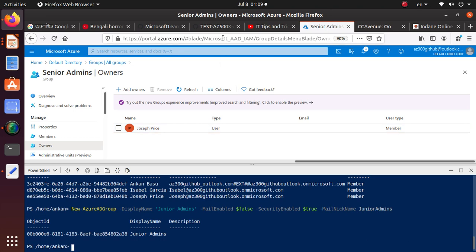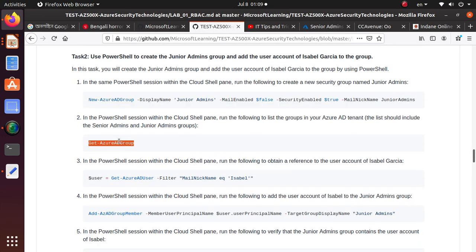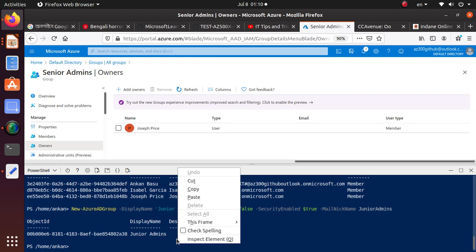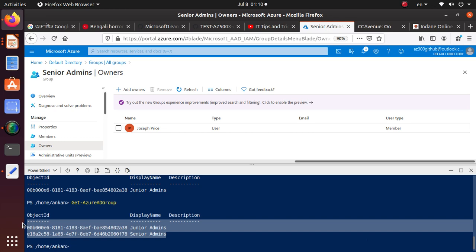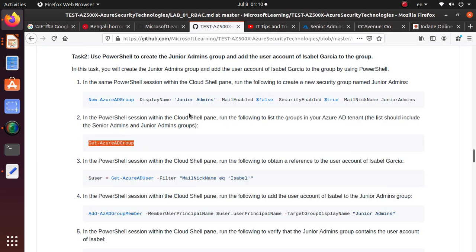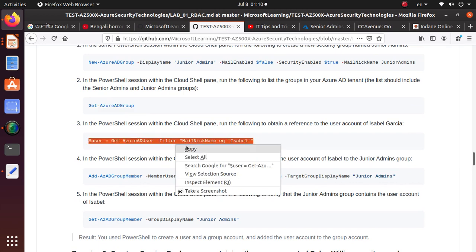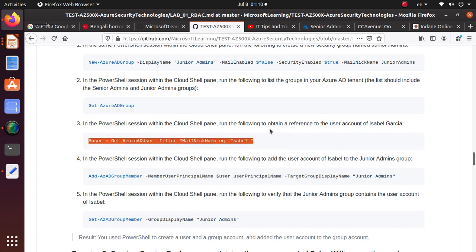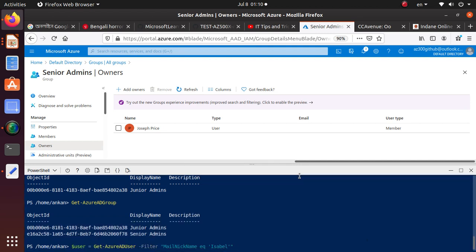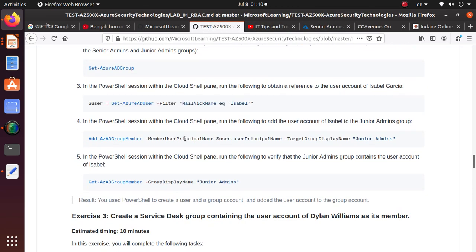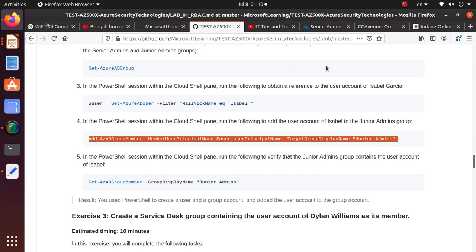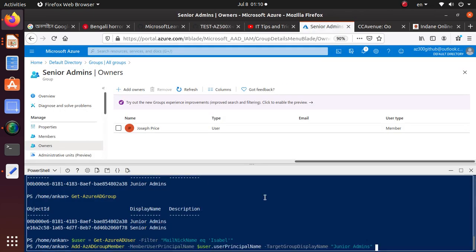That's pretty understandable. So we got that, and then if we run this command over here to get all the Azure AD groups, it should list at least the 2 groups that we created, junior admins and senior admins. Okay, so now what we need to do is assign a reference of the user account of user Gabriela. So let's get the details for user Gabriela and store it in the user variable. Once we have that, we can add Isabella to that junior admin group by running this command.